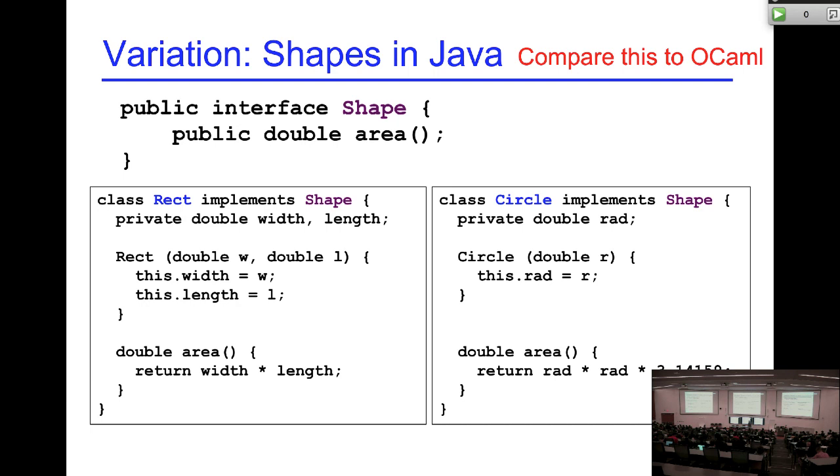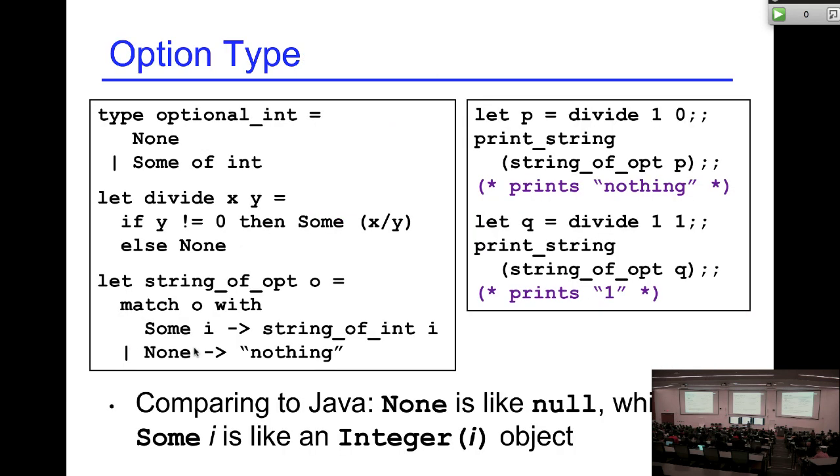This is the Java version of that. If you want to do that, you create a shape interface, and then a rectangle implements that shape. Now you have to implement this area function. If circle implements shape, you also have to implement the area function. Now you call area with a circle object, or a rectangle object, and that's called polymorphism.